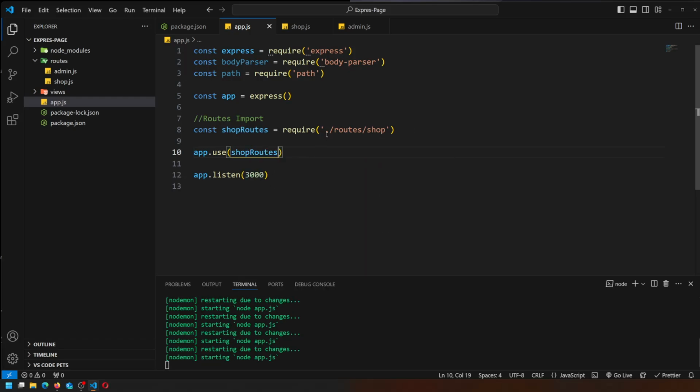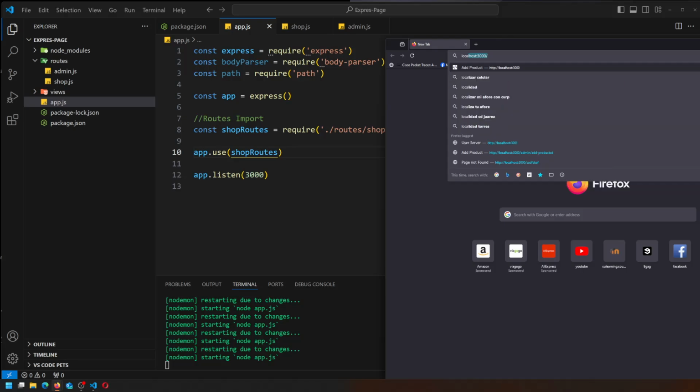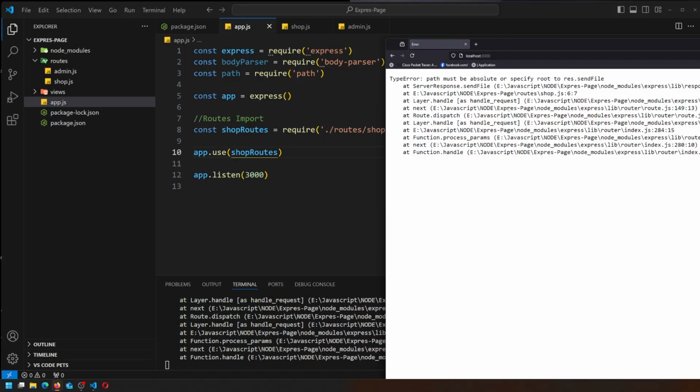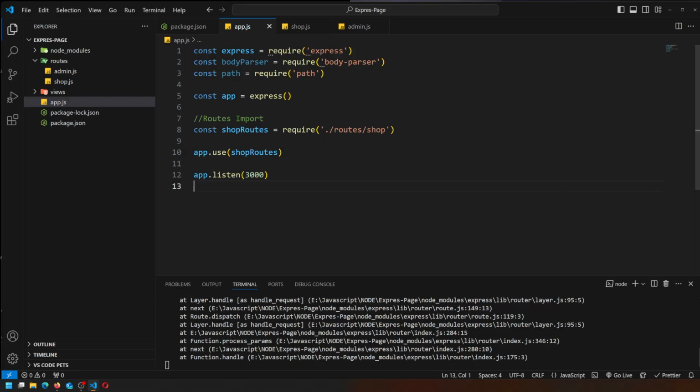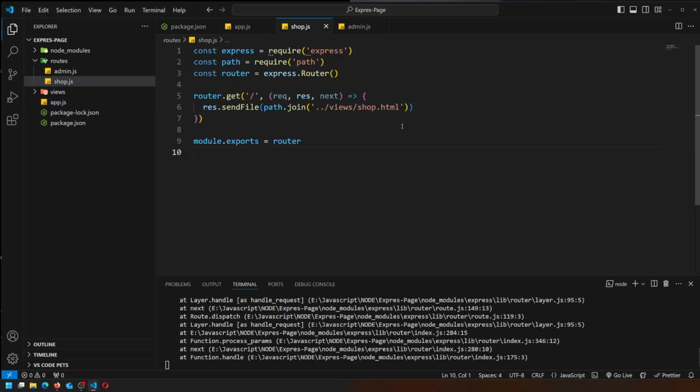Now, again, this will not really work. Let me bring in a browser. Localhost 3000, and we get an error, right? And we can read the error, and it's basically telling us the path must be absolute or specify a root to the file, right? So technically what it's saying is we are giving it a file path that is not really static, and it doesn't like that. So let's go ahead and make it static. So going back to the shop, I'm going to show you, again, technically this is one way, again, this is the wrong way. And then I'm going to go ahead and do so.